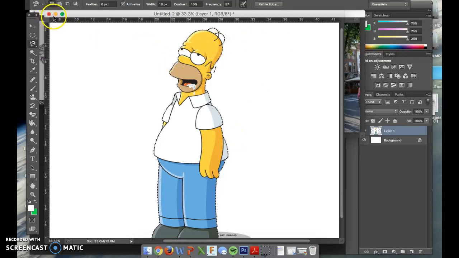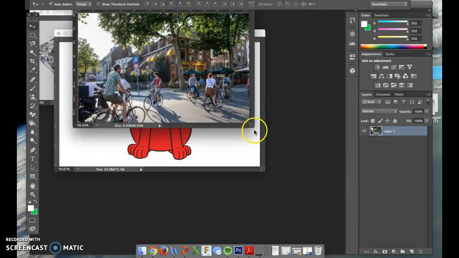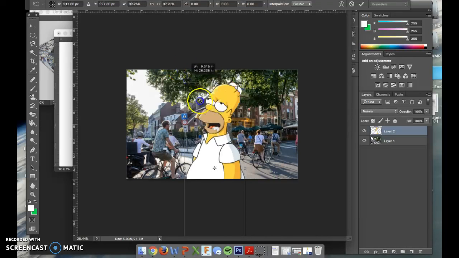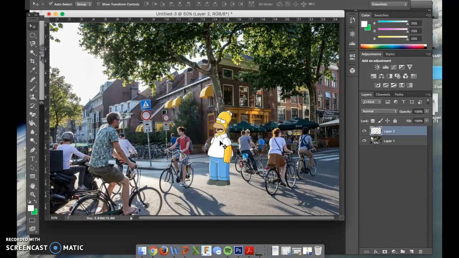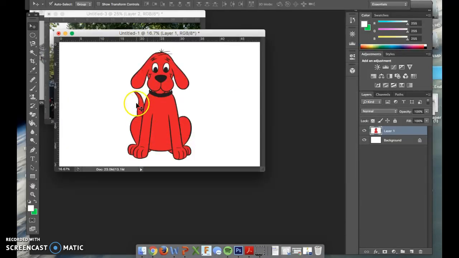Command C, I'm going to copy that, and then I'm going to put it on here. And again, Homer's really large. So I'm going to Command T him, Shift, and there he is. And again, just click that check mark, and there's Homer in my picture. Perfect. There's one.